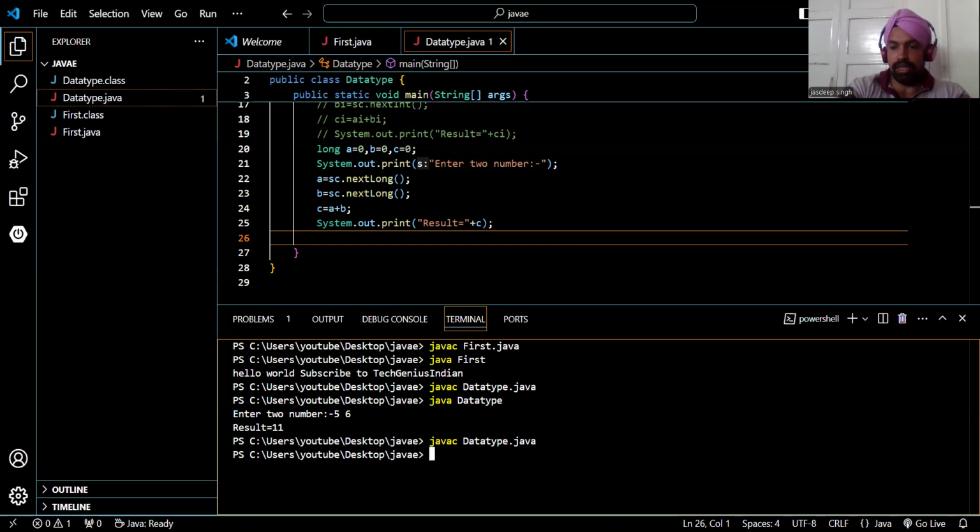See, there's no problem. Now over here, we are running Java. See, the number is very huge, right? And also it is getting added. That's why we use long.